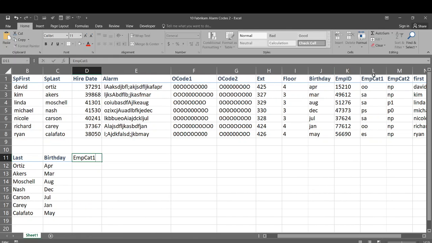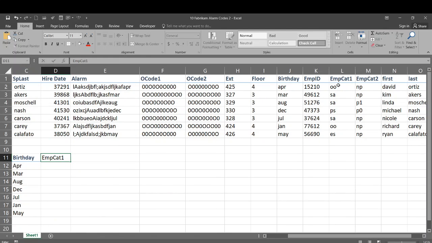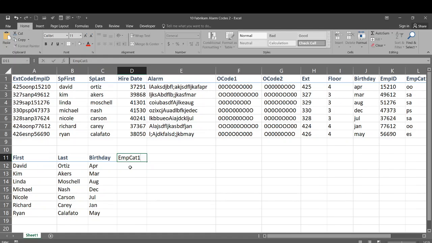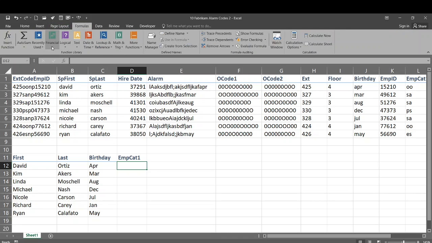It's the same thing as in my L column, but if you notice, all of these are lowercase. So what we're going to do is make them all uppercase. We're going to click cell D11 or D12. We're going to go to our Formulas tab and click Text.